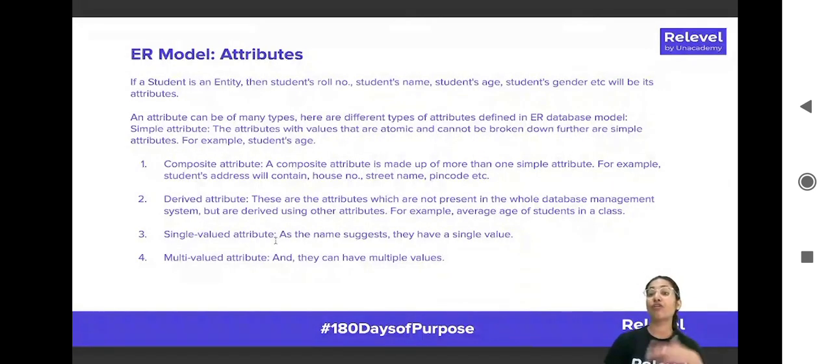Okay, now attributes can be of multiple types, we talked about. Simple attribute, it has just one atomic value and it cannot be broken down. Composite attributes, that means it's derived from a few attributes, right? For example, address is a composite attribute which is derived from simple attributes like house number, street name, pin code, etc. Derived attributes are the ones which are not available in the database management system, but using the available attributes, we derive that attribute. For example, the average age of the students in a class.